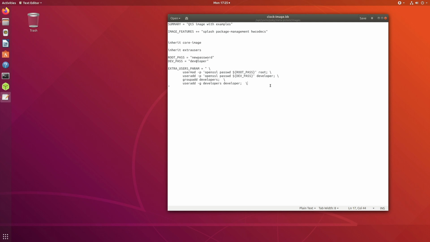After this, if you run the bitbake command, it should generate an embedded Linux image with the root password correctly set to this, and also the new user account called developer.